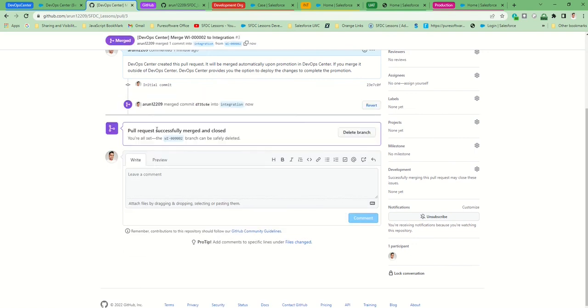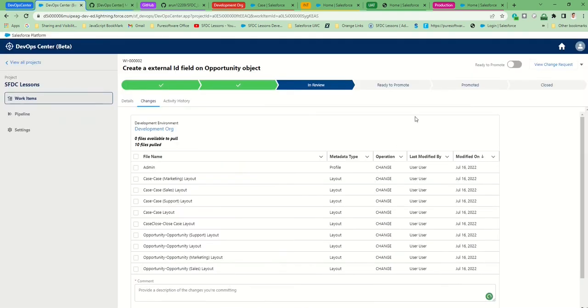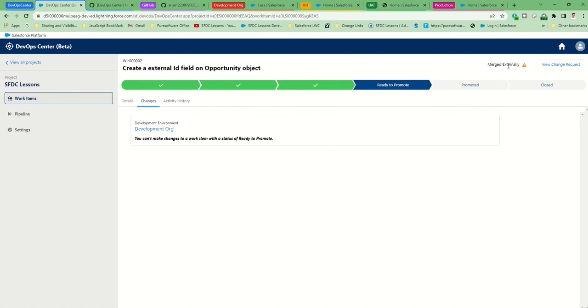Okay, so I have merged this pull request in the integration branch. So here, the next step is to check this to enable this. Okay, so you can see here it's automatic. Once the pull request is merged, it will automatically change the status of the work item to ready to promote.